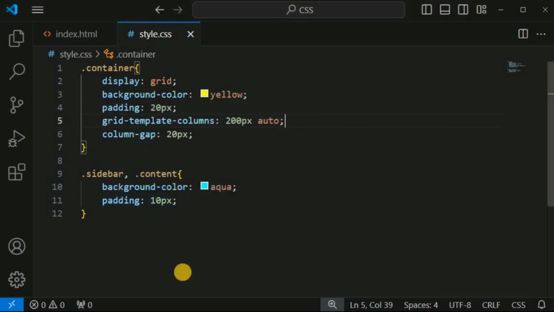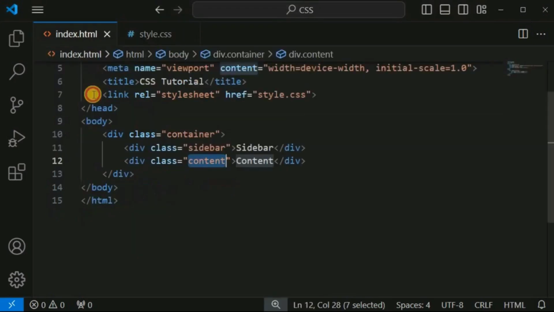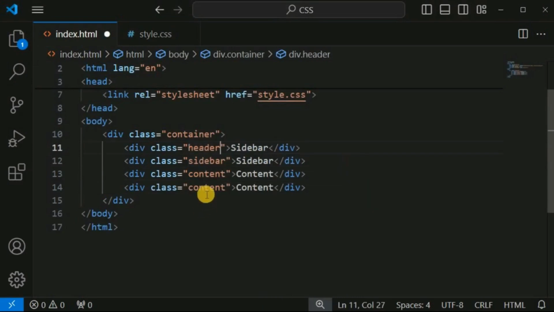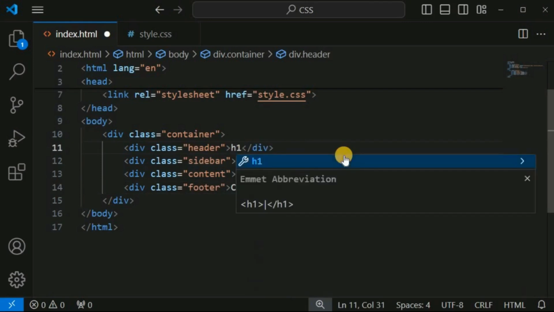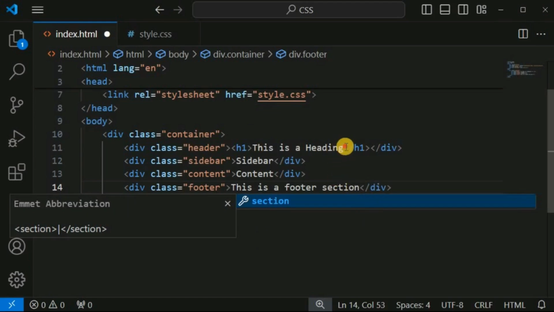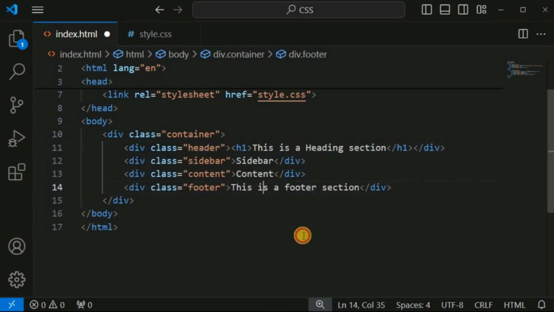Now guys, apart from this, we also want to add the header and footer sections over here. So simply we are going to add two more div tags in this case, and then we are going to have the class names as header and footer respectively. So guys, over here we have the header and footer in this case, and then inside the header div tag, we will have the h1 tag over here, and we will say this is a heading. And also for the footer tag, we are going to have the statement that this is a footer section over here. So guys, we have this is a heading section and we have this is a footer section inside the header and the footer classes respectively.